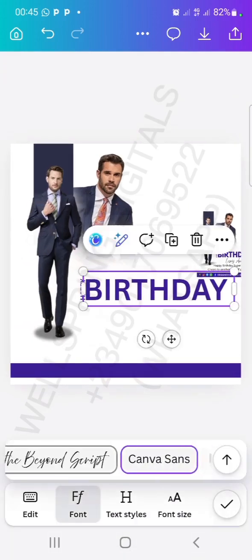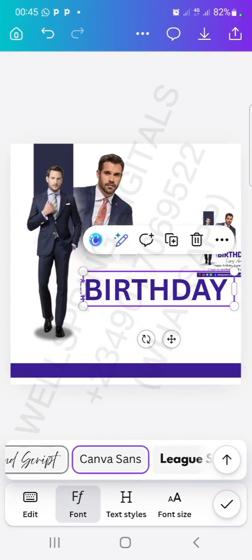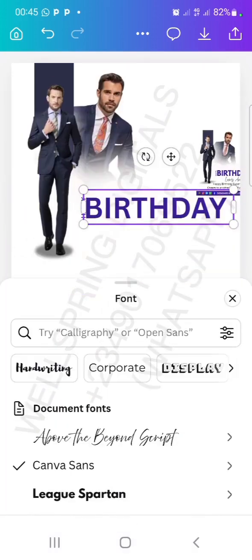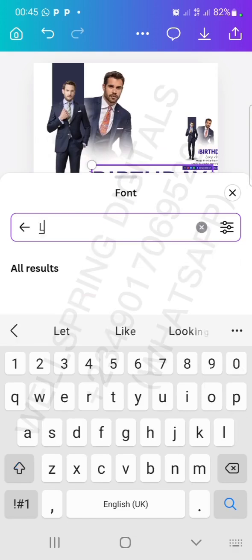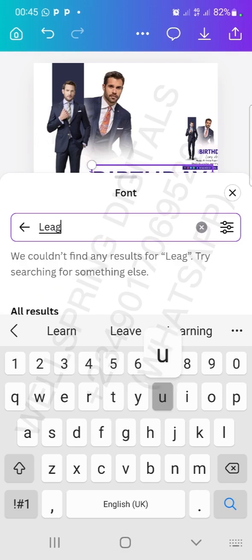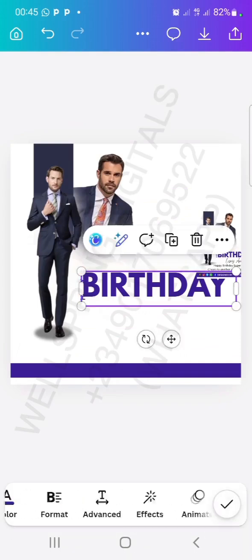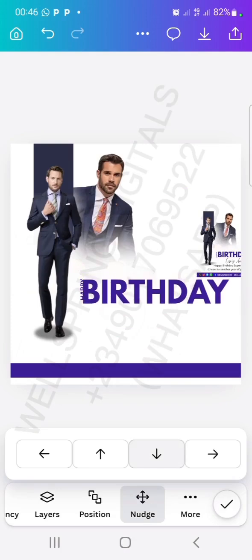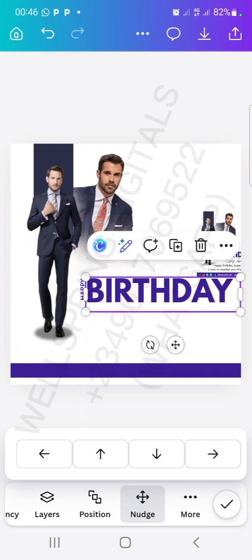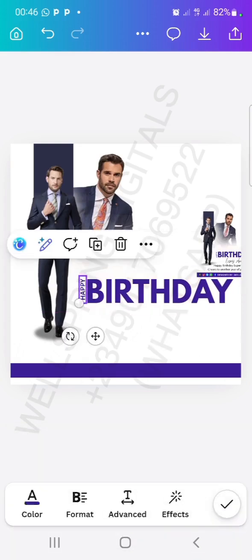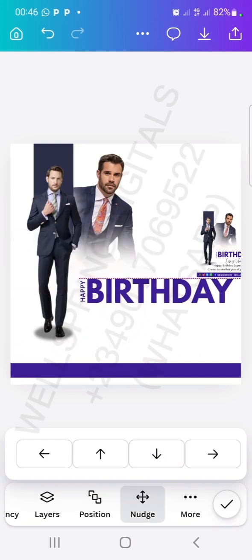Let's click on our font. Click the up arrow sign. For the sake of this tutorial, we click on try calligraphy. We'll be using a font called League Pattern. Here it is. That's great. So now let's nudge it back down. Great.